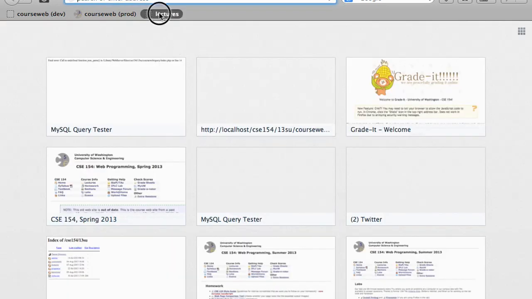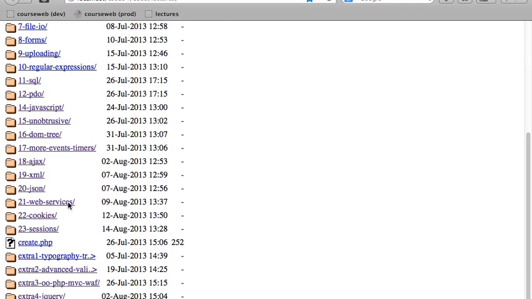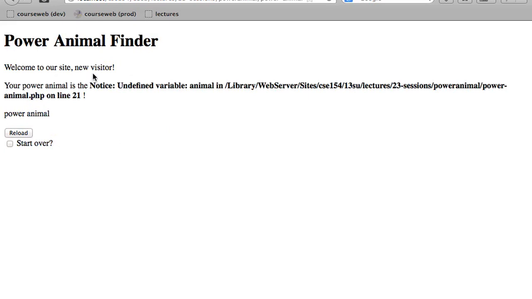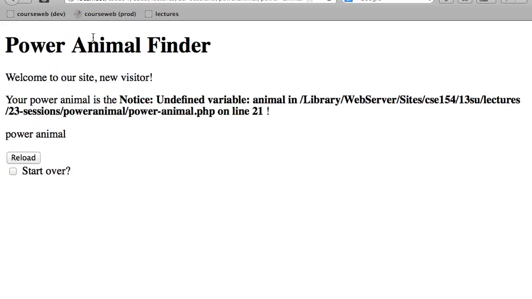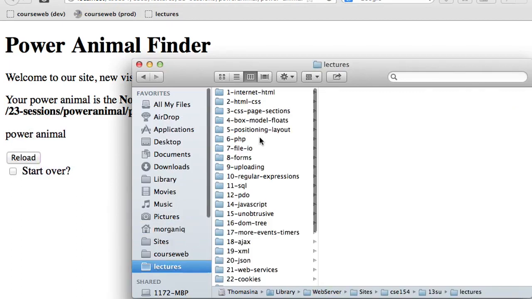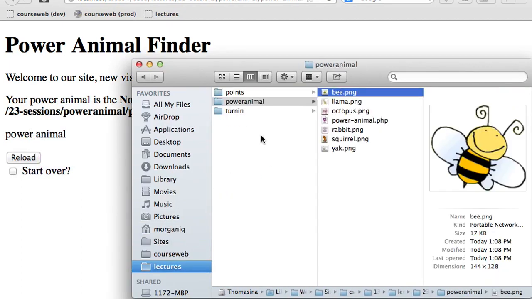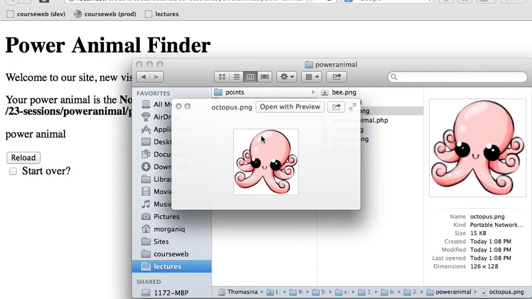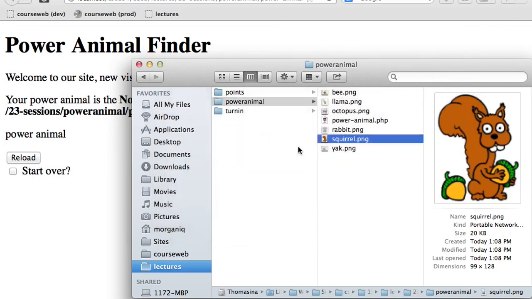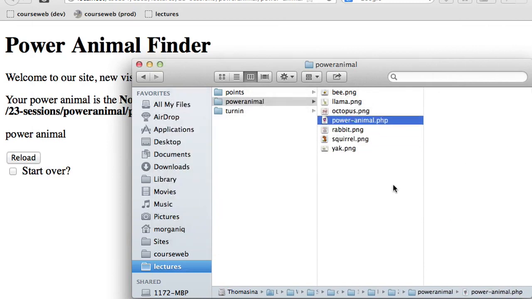So I have the power animal. We have powerAnimal.php. I feel like I sound like I'm from the Midwest today. So we've got power animal finder, and we have an image here. There, we're going to have an image, and the images look like: Kamsa, bee, llama, octopus, rabbit, and squirrel, and yak. So these are our power animals.